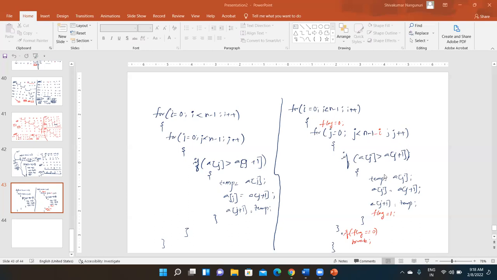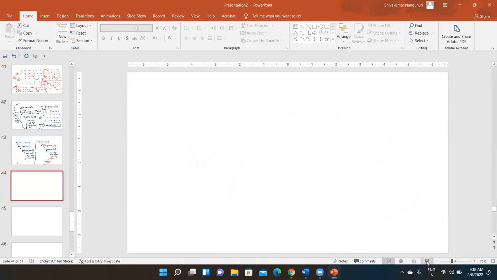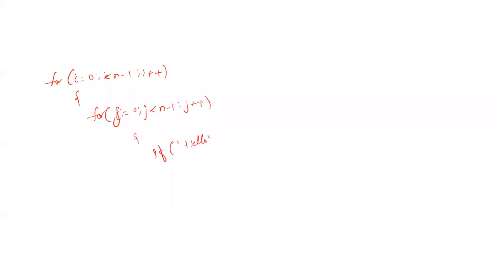For example, inside that there is another for loop, a nested loop. So here I'm writing: for i equal to 0, i less than n minus 1, i plus plus; for j equal to 0, j less than n minus 1, j plus plus; printf hello. This means to print hello, how many times will the loop be repeated? This is n minus 1 times n minus 1 times. That means if the size is 6, 5 into 5, 25 times it will be repeated.